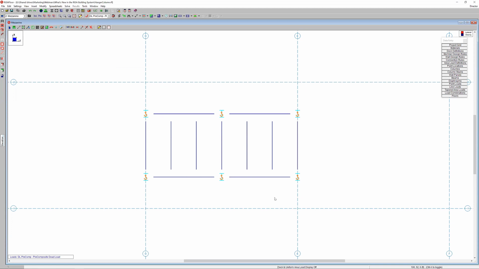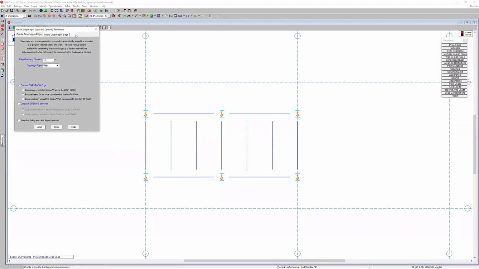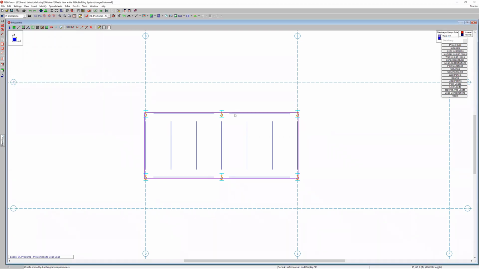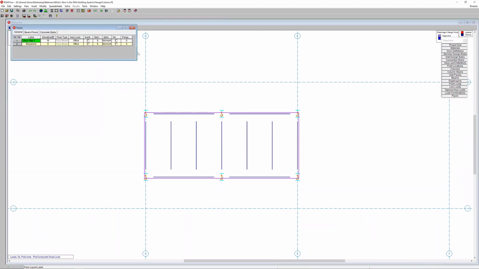Now, the last thing I need to do here, obviously, is I need to add our slab edge. So I'm going to go ahead and choose these diaphragms. Slab edge, we'll say, let's make the overhang 3 inches. And the diaphragm type can be rigid. That's fine. And so it's selected there. I also want to make sure I'm going to open up the floors spreadsheet here.